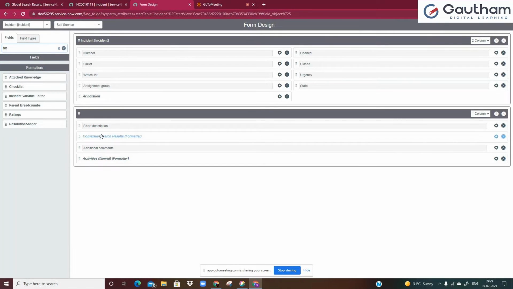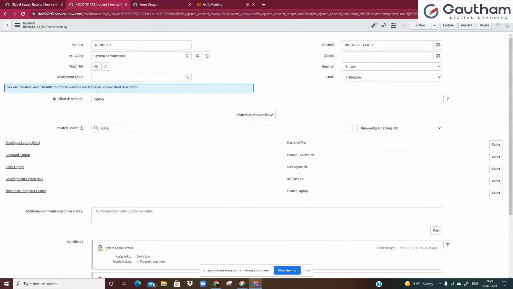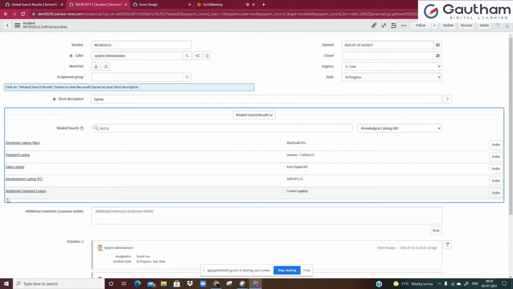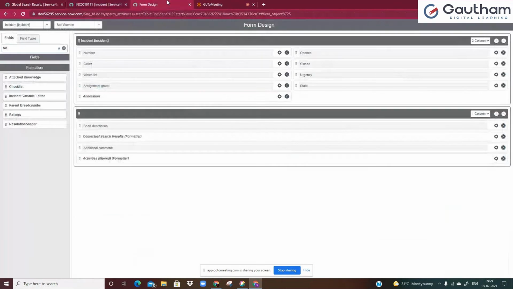As the name suggests, it gives you results based on the context, right? So what context data do you have in this? This contextual formatter, this entire box, the one you see from this related search results button up until the last, when I click on it, marks up a blue box. This entire box is what you call a contextual search formatter.